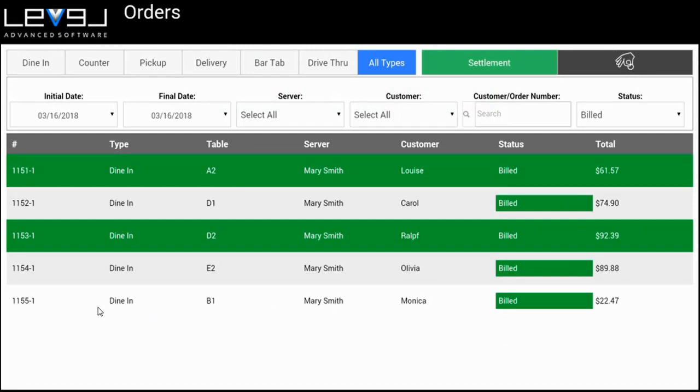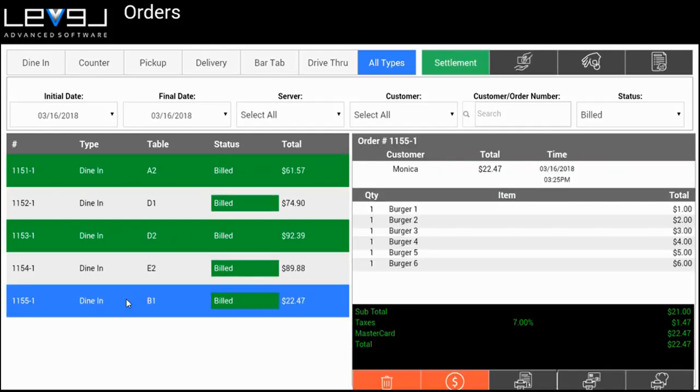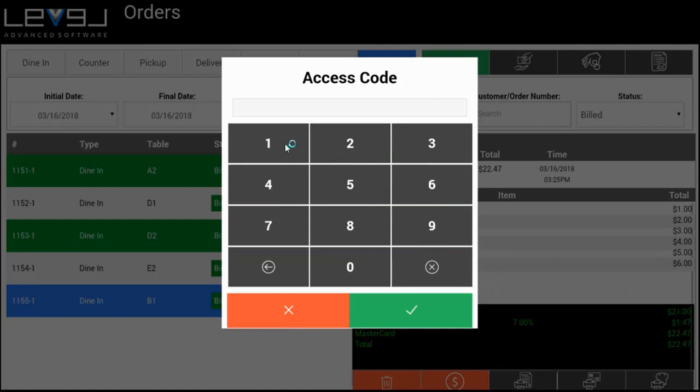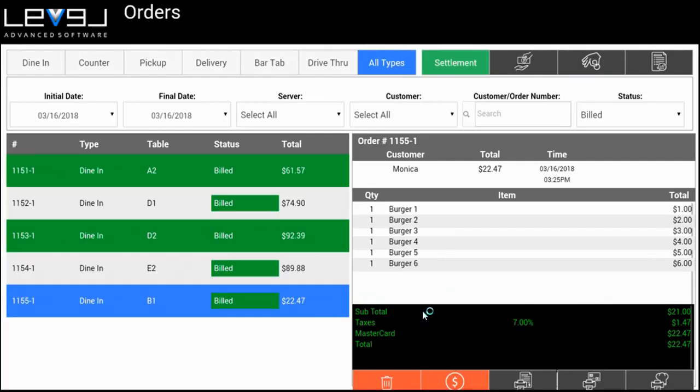We can then select one of the orders that we're going to put the tip on, and then hit the tip button. At this point in time, the server could put their access code in, or a manager could put the access code in. This comes in handy when a manager is entering the tips because the server is gone, and the manager doesn't have the access code for the server. They can put the tips in lieu of the server doing it.